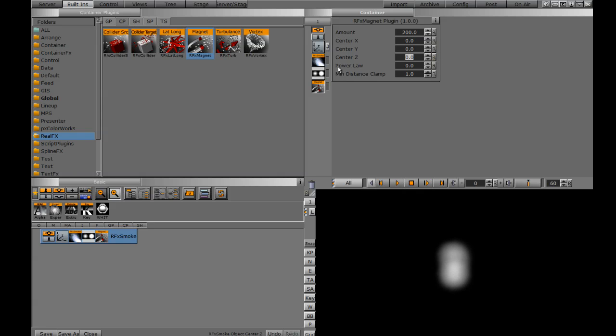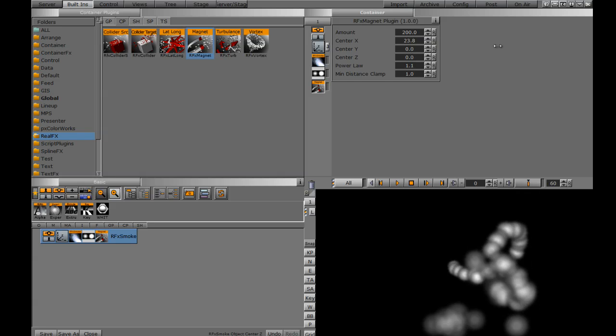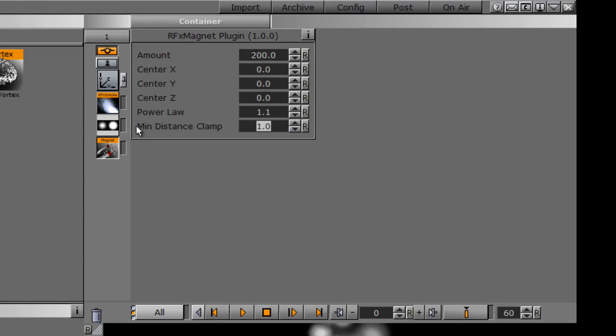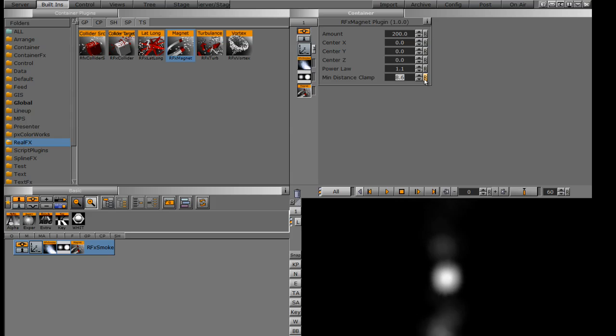Let's reset these for a second. Now we also have another option here called power law, and when we increase the power law, you can see how it affects these particles again. It's spitting out more of them now in different directions. So once you increase any one of these, you have your other settings that you can increase or decrease as well for a completely different look. There's also a minimum distance clamp. If we increase this, we can clamp how far we want the distances to go. We have it at 8.6 now. You can see how the RFX smoke returns to this one little bundle here in the center of the screen.